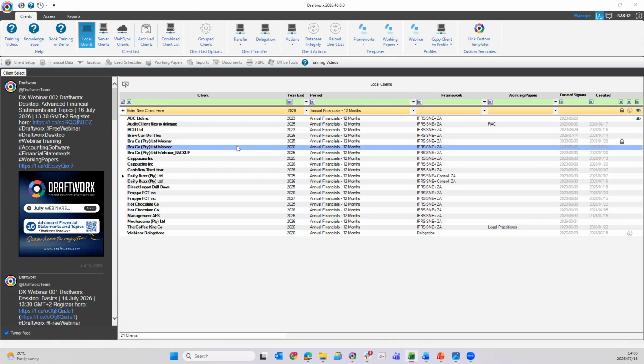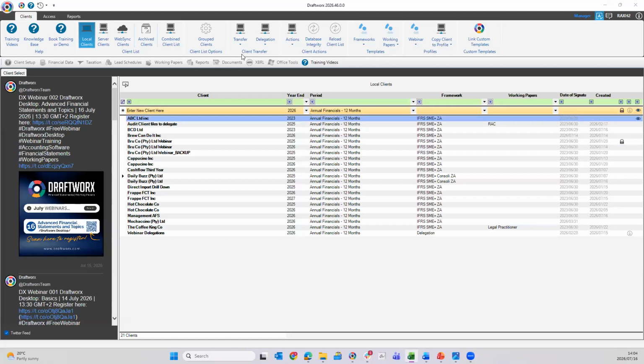Now, I have an instance where, okay, I do have Draftworx Cloud, but I've now had to move to desktop because, I don't know, I needed more files or for whatever reason. Okay, now how do I actually get my information from cloud without having to redo all the work and start from scratch? Don't fear, we've got your back.